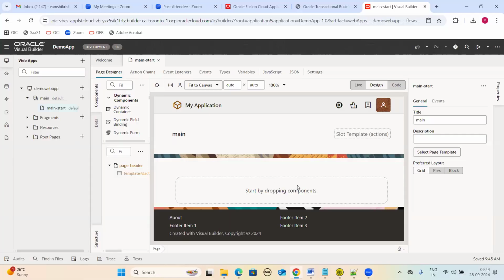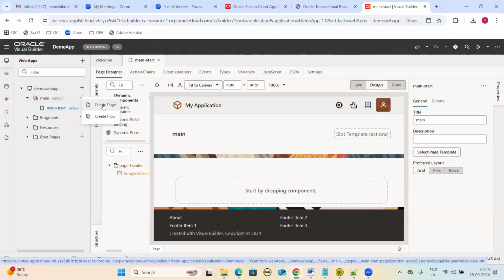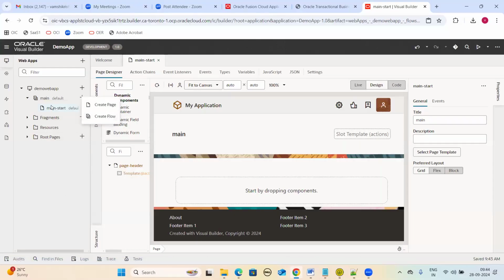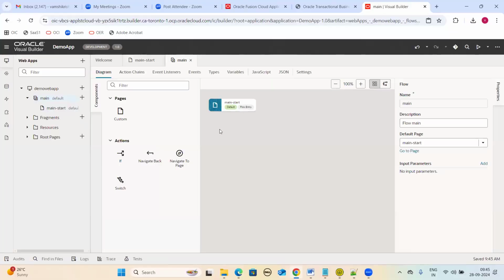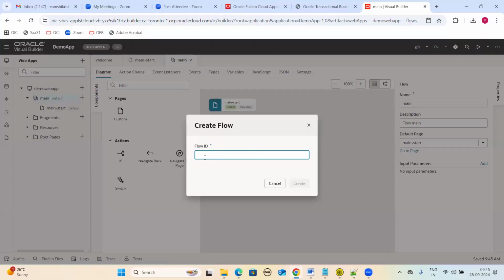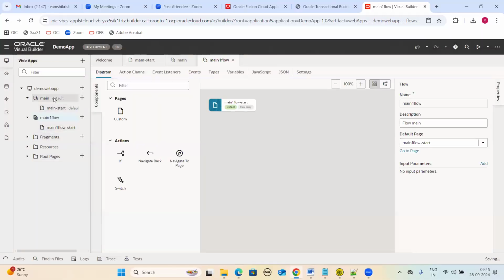So this is one page, right? I can create any number of pages here. Click on create another page. And one more thing: there is another section called create flow also. This is one flow, right? I can create another flow also. Click on plus, create another flow. So I can say main one flow. See? This is main flow and this is main one flow.